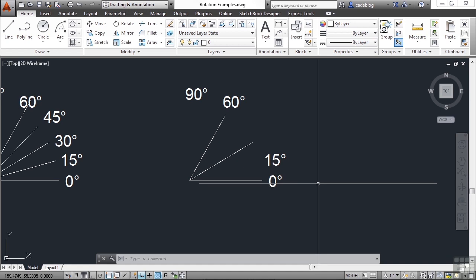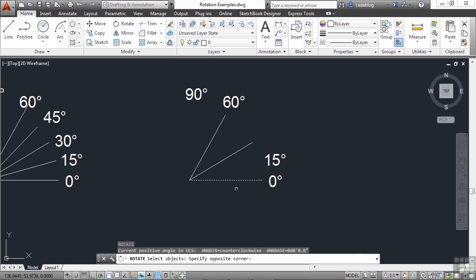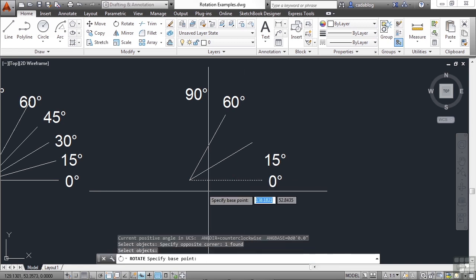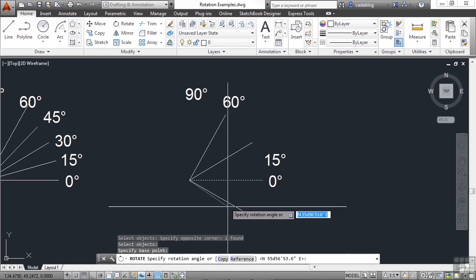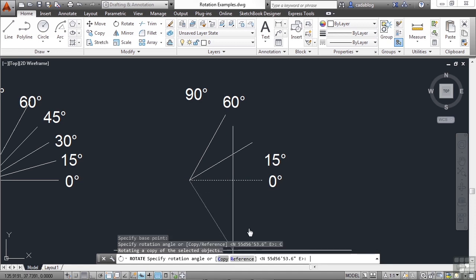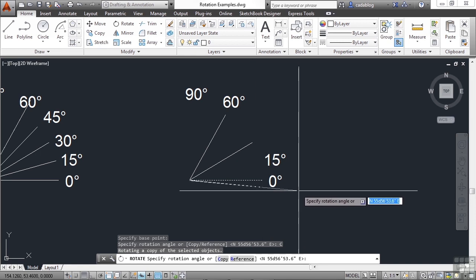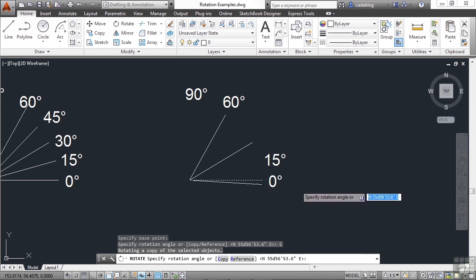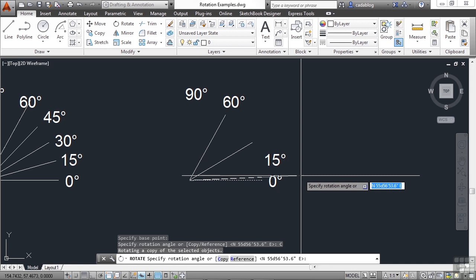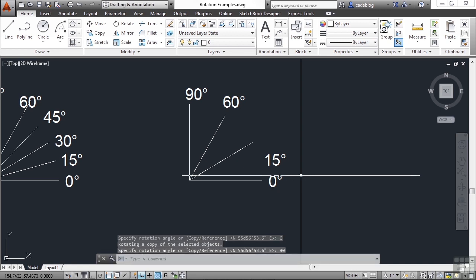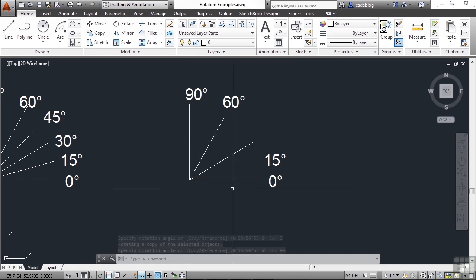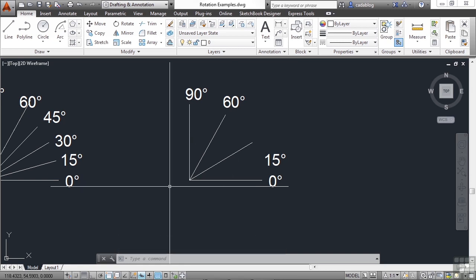Now there was another option. You may have noticed it. If we pick our base point again, of copy. Copy will rotate the line work again, but it will also leave the original where it is. I type in 90, there it goes. So it copied and rotated that line. So that's something that could be very useful to you as well.